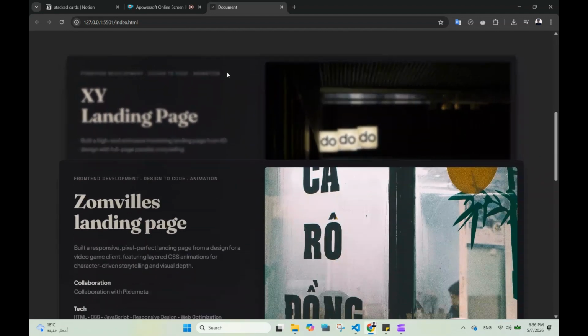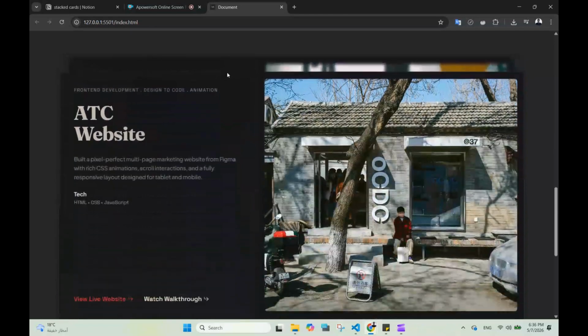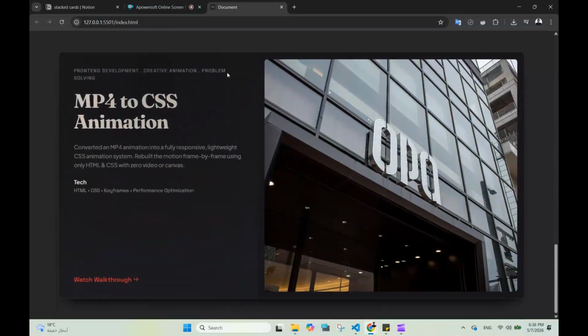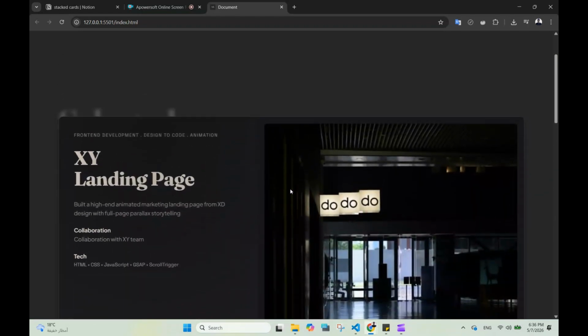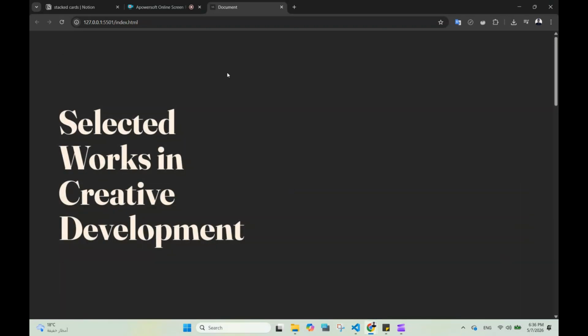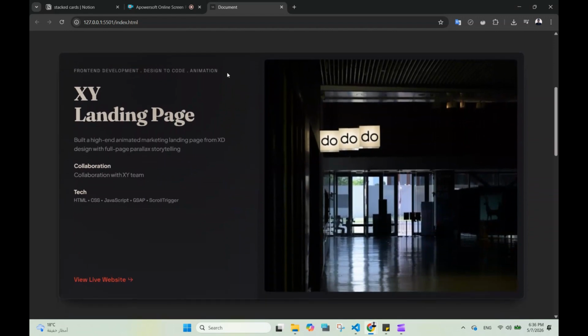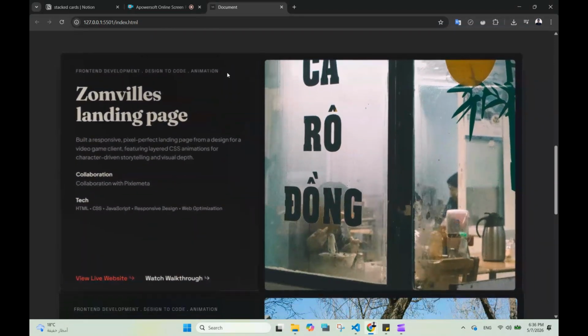Nowadays, we are seeing this stacked card scroll effect everywhere on premium websites. So today we are going to build our own version of it using GSAP ScrollTrigger. And we also add some 3D creative touches to make it feel more immersive and smooth.